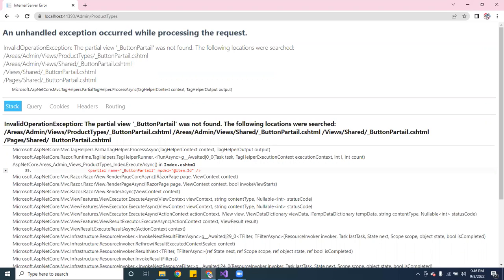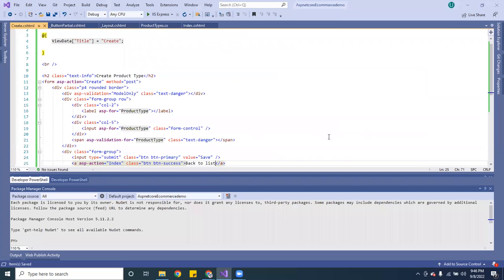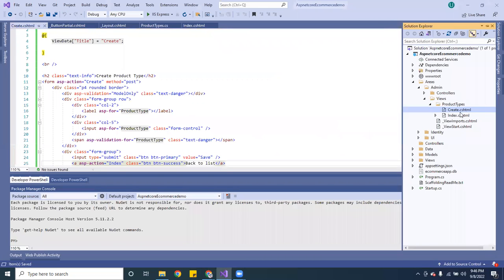Let's see what the problem is. Model part, see what it is? I misspelled it here. Normally it doesn't give it away, but see over here, it says line 35, partial. I misspelled that. All right, so let me go back into list.